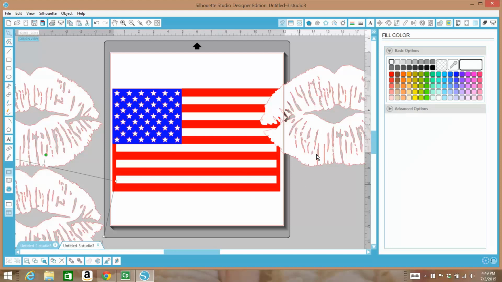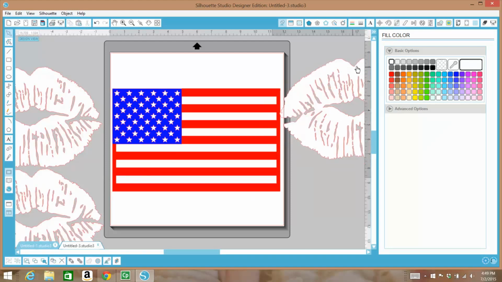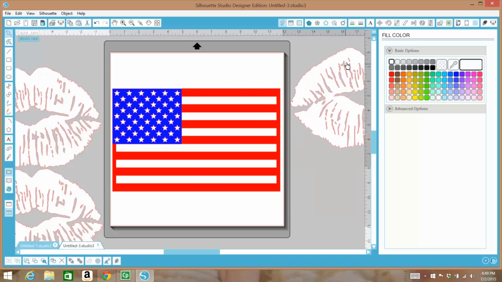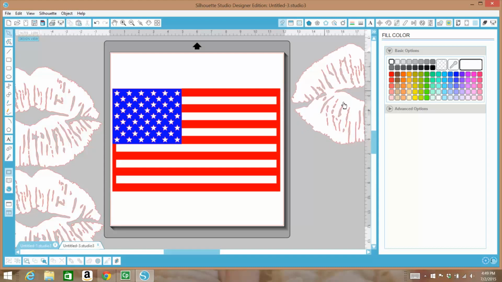Okay, so first thing first, you're going to leave one of these sets of lips just as it is, because that's going to be your background color. I wanted to make this shirt on a gray t-shirt, so I'm leaving that lips white, so the stars and the white stripes and the flag will be white.